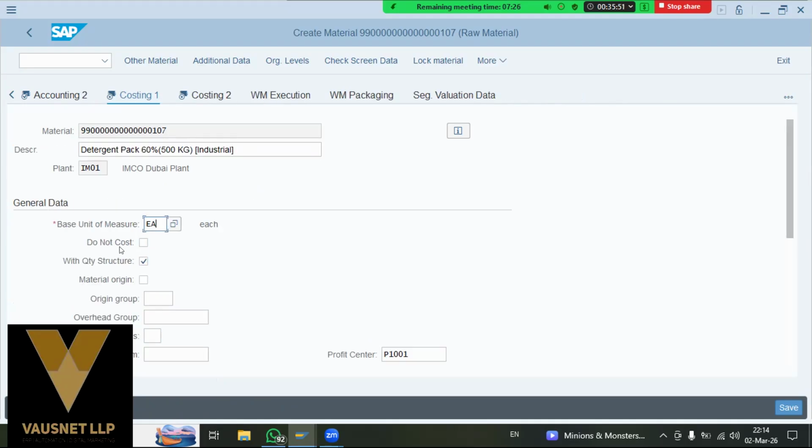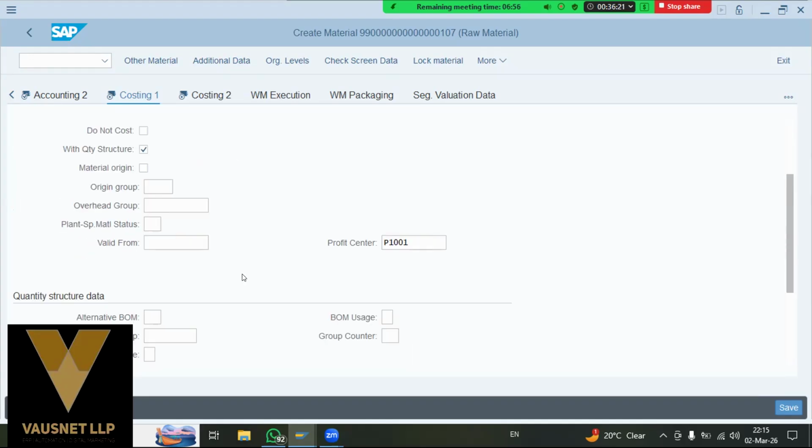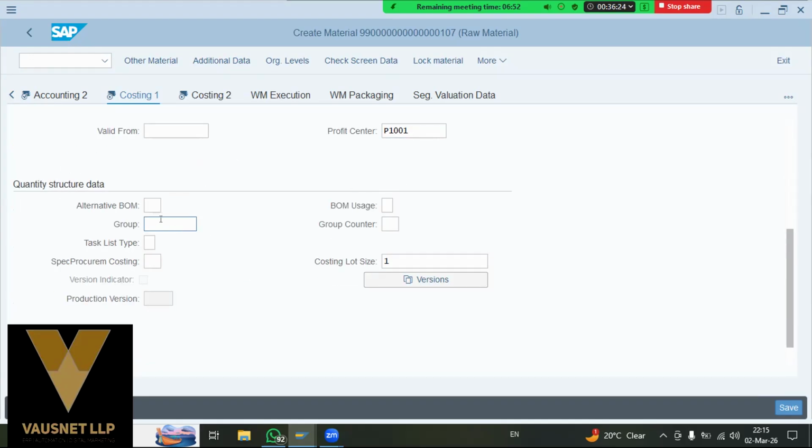Base unit of measure each with quantity structure. Now, quantity structure is basically the combination of bills of material and routing. Material origin checks and records every material that is put into use in processing to make a finished product. We can also check it for costing purposes. Overhead group will capture all the overheads that are required to make this product into a finished product. Then we have a profit center and special procurement costing.